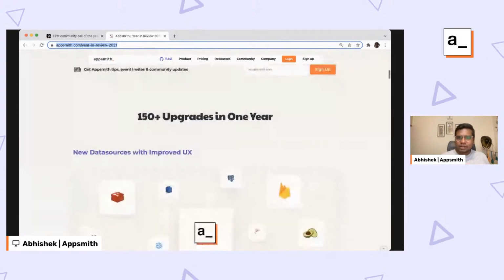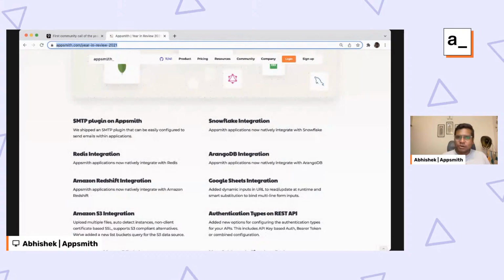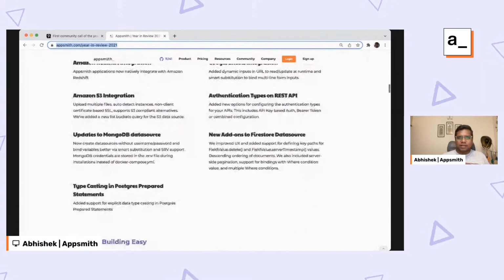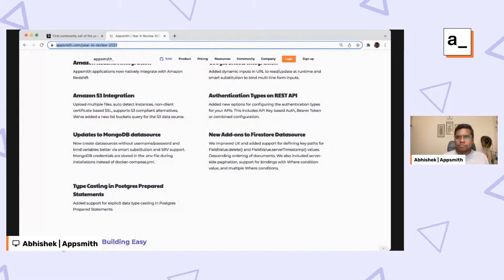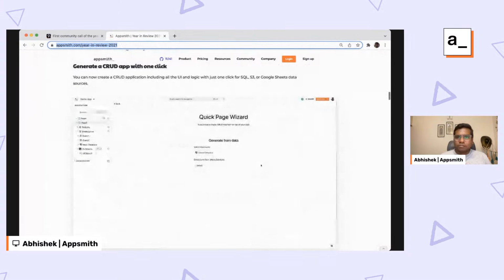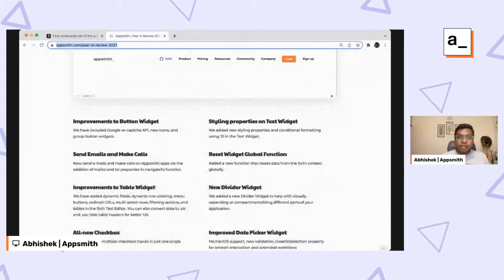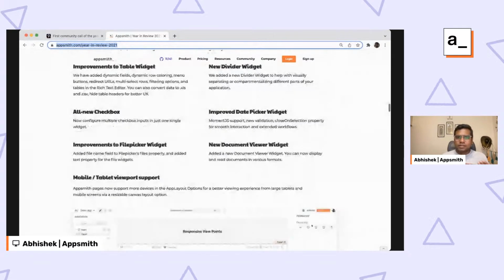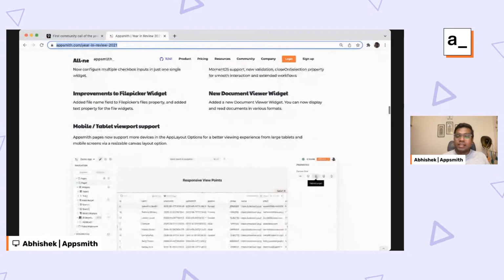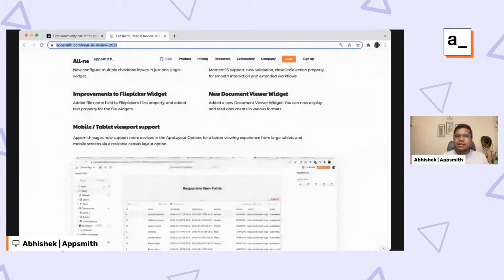Here we've actually listed down all the 184 features that we worked on. Starting with the latest one, which is the SMTP plugin that I'm going to talk about in a few minutes, to introducing upgrades to all our data sources, like typecasting in Postgres, prepared statements, adding authentication types to our REST API connector. Then we created the ability to generate a CRUD app from any database. We made improvements to the button widget, added just so many widgets out there. Today we are at about 39 widgets, and most of them were created in the year 2021.